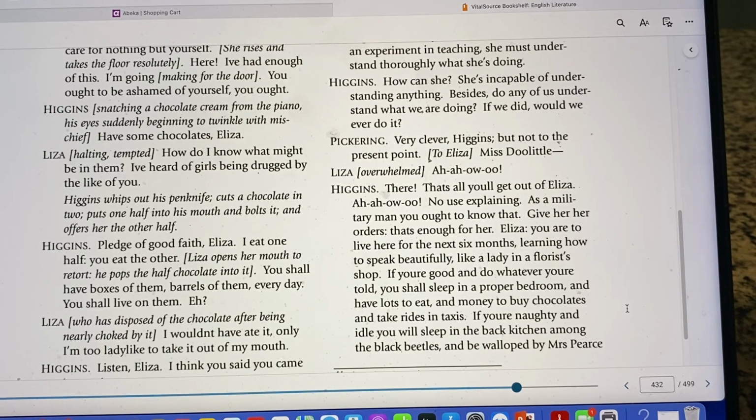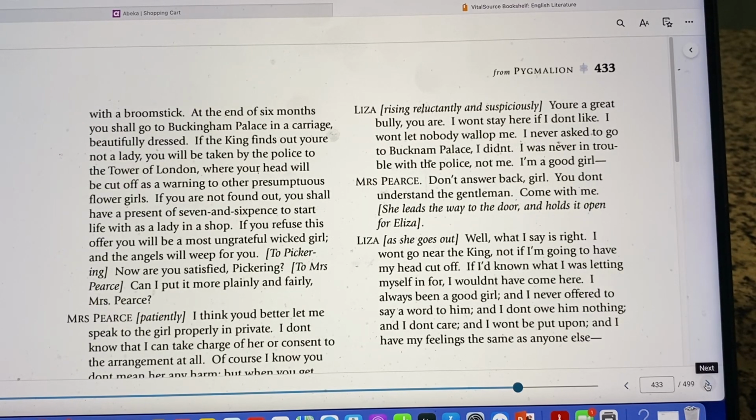If you're naughty and idle, you will sleep in the back kitchen among the black beetles and be walloped by Mrs. Pearce with a broomstick. At the end of 6 months, you shall go to Buckingham Palace in a carriage, beautifully dressed. If the king finds out you're not a lady, you will be taken by the police to the Tower of London, where your head will be cut off as a warning to other presumptuous flower girls. If you are not found out, you shall have a present of 7 and 6 pence to start life with as a lady in a shop.